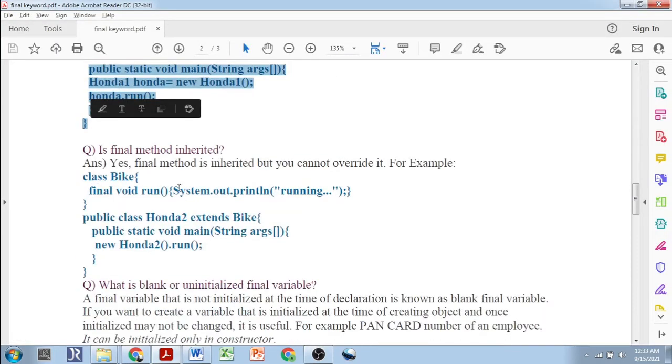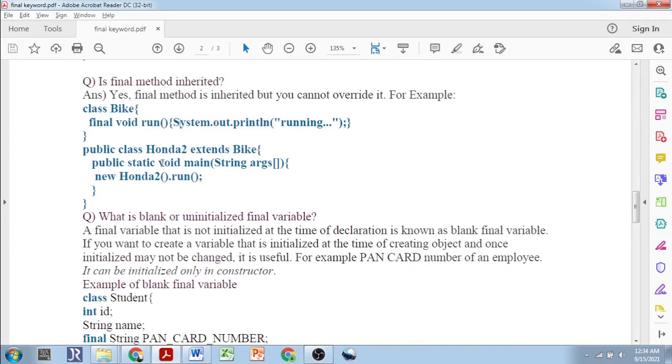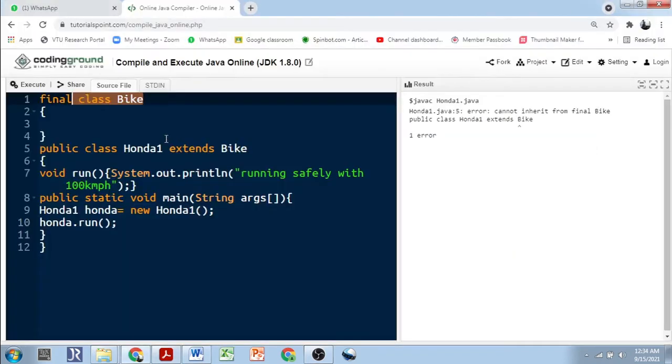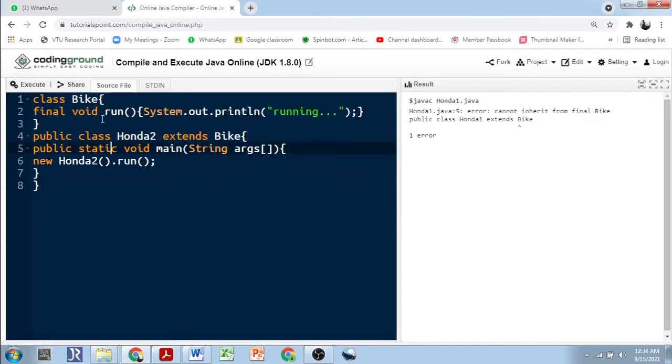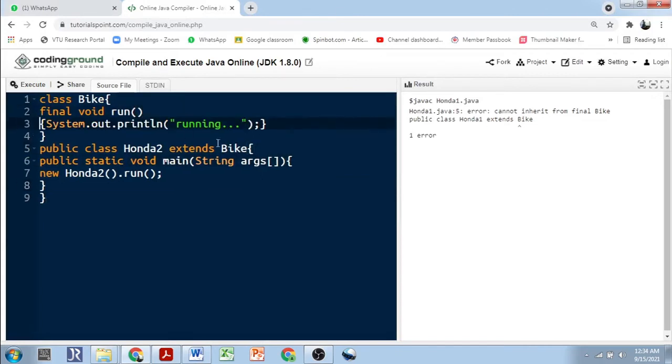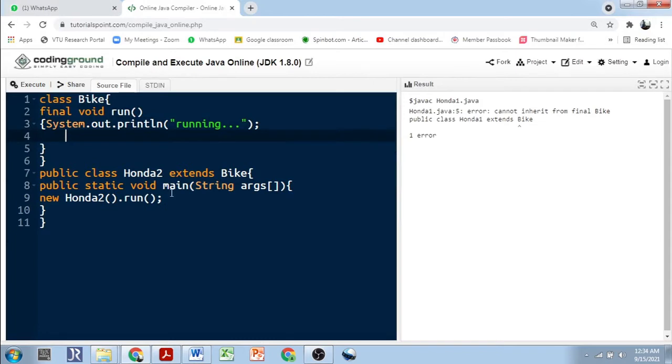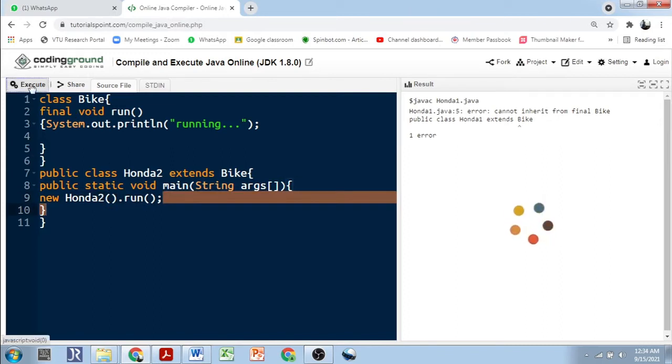Now we'll give you some answers to generally asked questions. Is a final method inherited? Yes, the final method is inherited. It cannot be overridden. It's a very tricky concept actually. You see here in this code, this final method run is now being inherited here. And we are using a new Honda object and calling the run method. It will give the correct output only. See, the running is being printed.